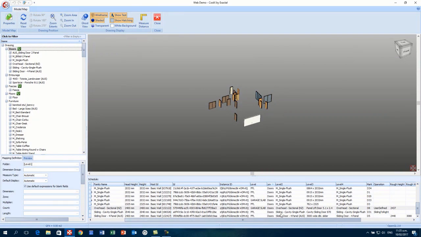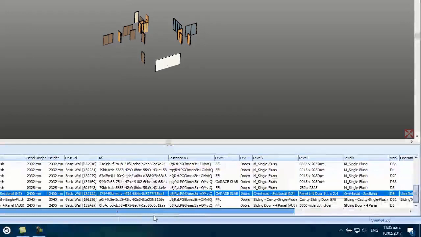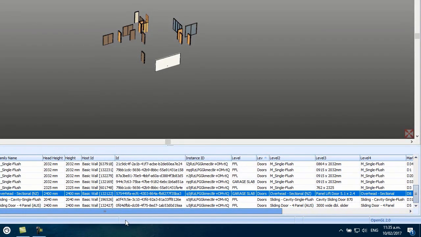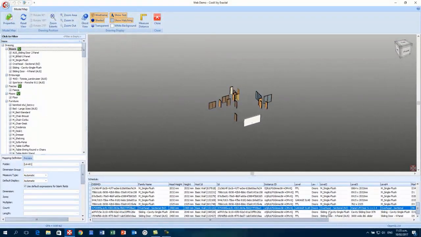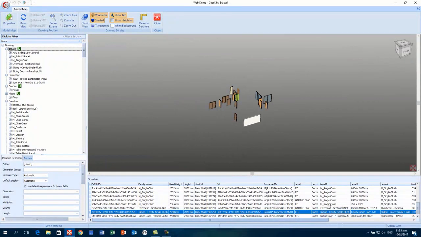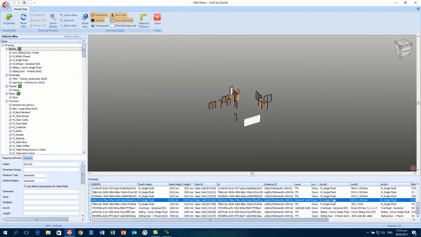Next, the dimension group. What do I want to separate these doors by? Or maybe I would like to separate the doors according to whether they are single flush, overhead door, or sliding, or whatever the case is. So now I can select this property, drag it into the dimension group field, and it will measure the doors and separate them according to these descriptions.